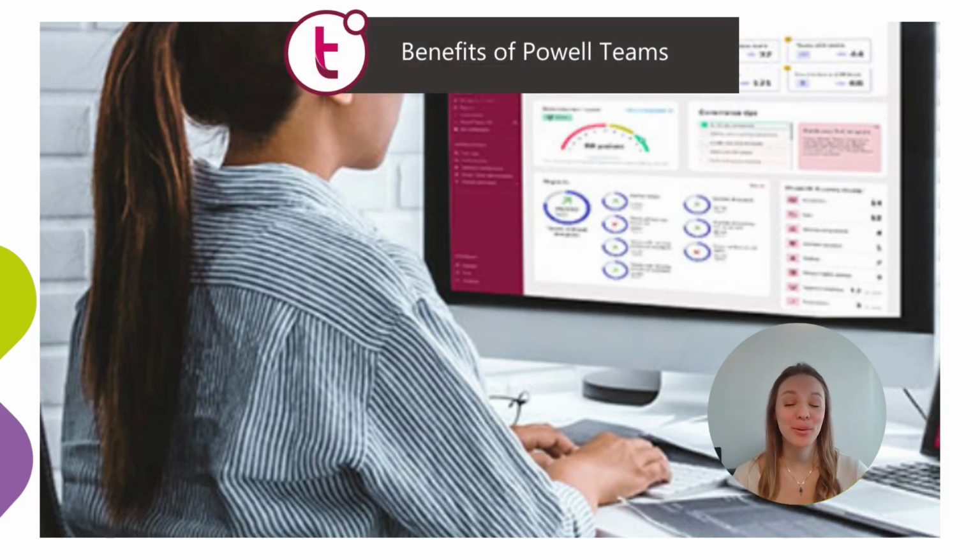Thank you very much. Powell Teams seems to be a great tool for IT teams, right? Anthony, in short, can you highlight the benefits of Powell Teams?